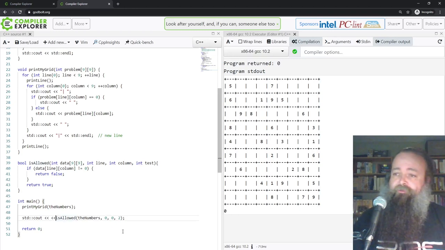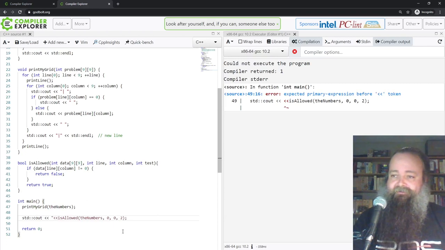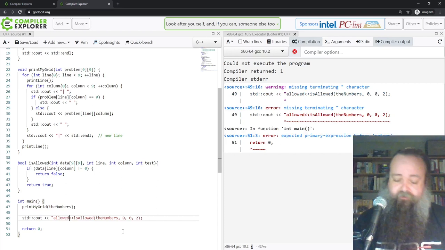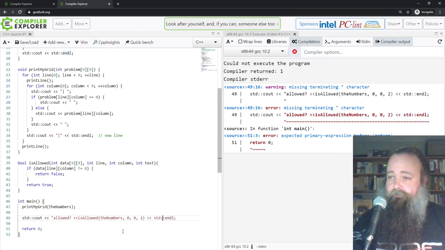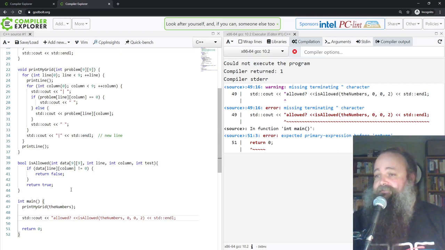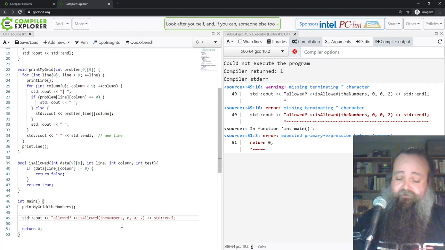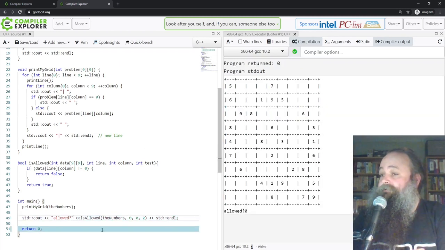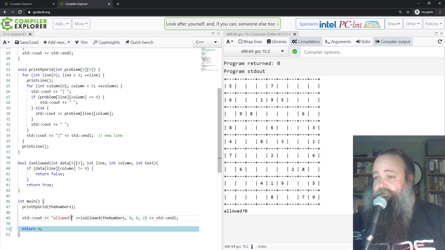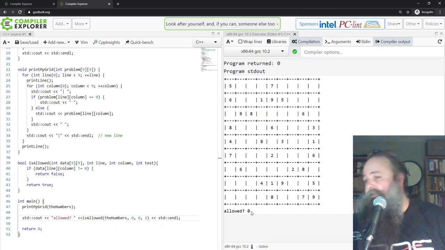And I also want to put a bit of text. This needs to be neater, doesn't it? So I'm going to put a question mark there. Allowed. And then I'm going to put an end line there. Like so. See how everything is red? That means everything is part of my text. Oh, that's because I forgot this. Okay. Allowed 0. Okay, I want a space in between, but I don't want to put 0. I want it to say false.